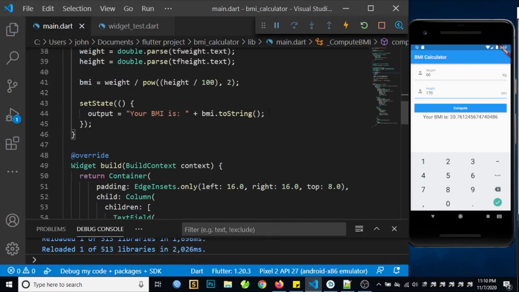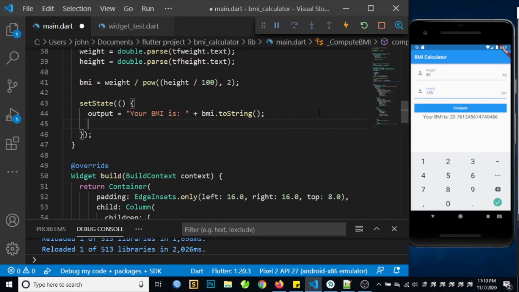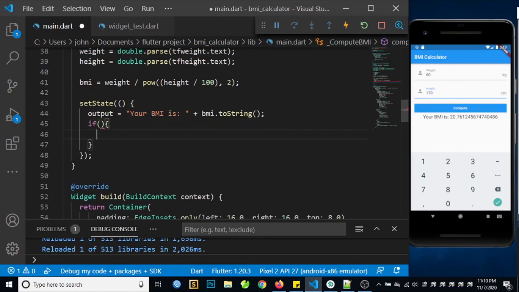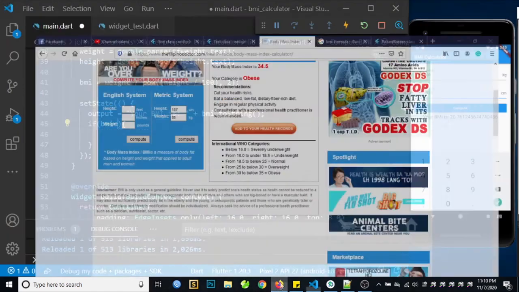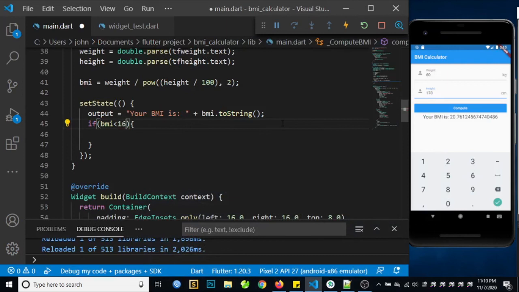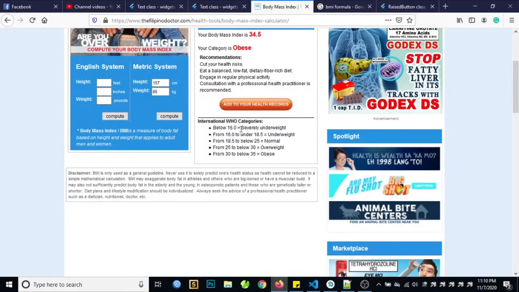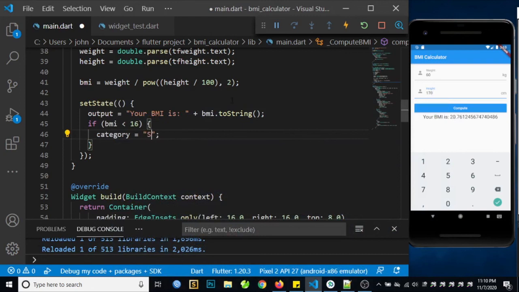Then in our output, we'll be using a conditional statement inside of our setState. Then BMI will be comparing based on our chart. If BMI is less than 16, then category is equal to severely underweight.